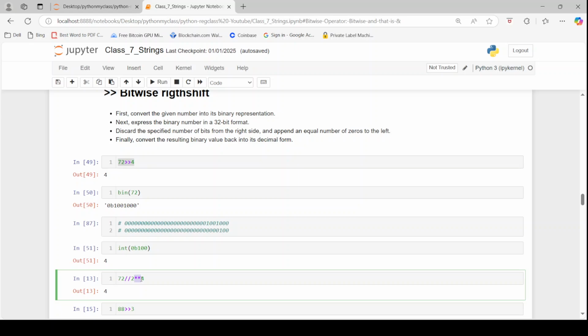Then here you have 2 asterisks. That means to the power. And then here you have to specify the number of bits. So you have to take the decimal number, that is 72. Then you have to give this float division, that is these 2 division signs. Then 2, these 2 you have to write. Then for to the power, you have to write 2 asterisks and then mention the specified number of bits, which is 4. So 72 float division 2 to the power 4. Run this cell and here you get 4. This is an alternate way. This is also an alternate way for your bitwise right shift operation.